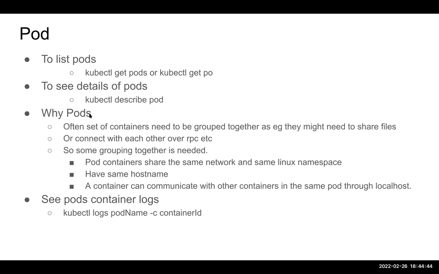Now, why do we need pods? Often a set of containers need to be grouped together, as they might need to share files. Let's say some system is writing to the log files, or some system is writing to some file, and another system has to read from the same file. Or you might need to share files for whatever other reasons. Maybe the log file where you're writing is on an NFS or something. So one is writing, another is trying to read and forward it to Splunk or something. That's another reason. So there could be various reasons.